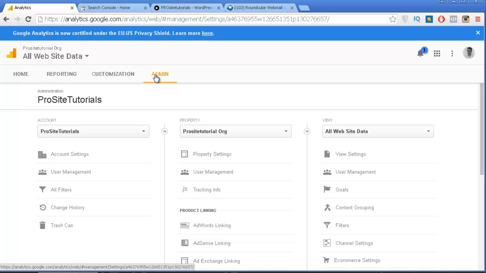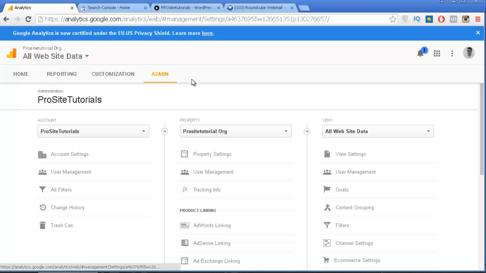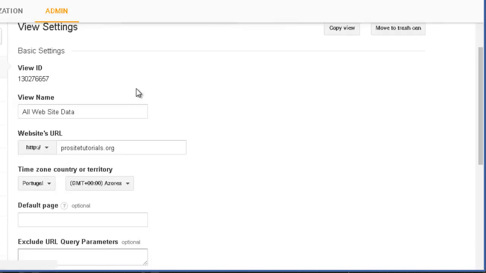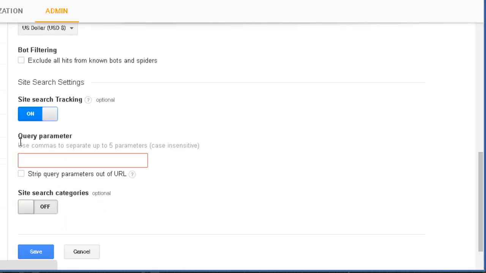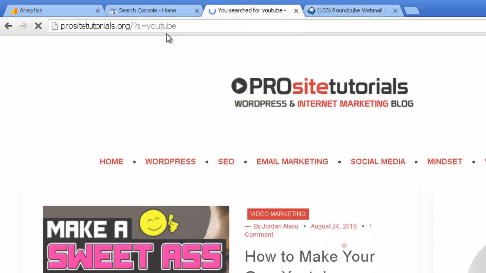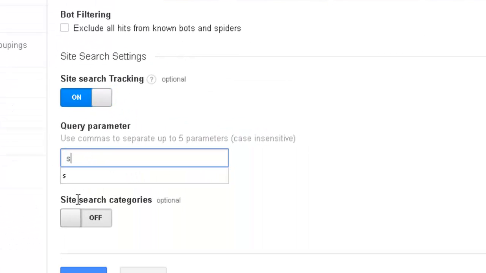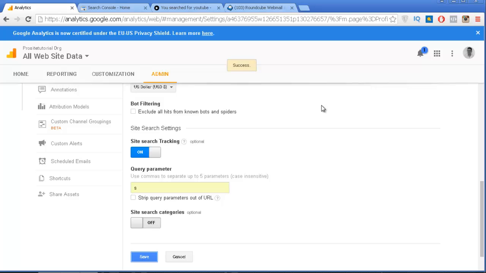If you want the information belonging to the searches that people do inside of your website, just like in this case, appearing in your reports, what you need to do for this is you go to the view section and you go to view settings, and you can see that right below you have this option, site search tracking. You just press to activate it. Now it asks for query parameter. So what you do is you go to your website and you search for anything that you want inside of your website. It can be, in this case, YouTube. And you can see that you have this small S over here. So what you do is you just go over here and you put S. Sometimes it's an S or it may be a Q, so it really depends. And then you just press Save Changes. And basically that's all that you need to do.